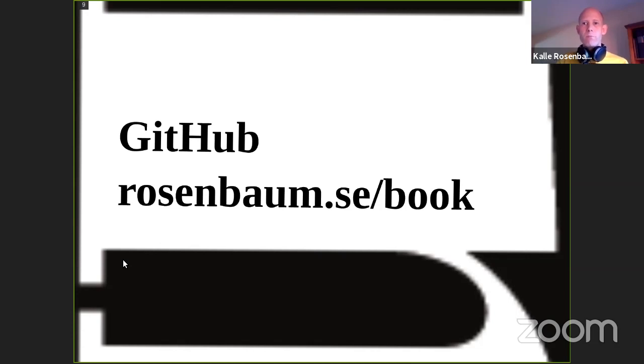So it's now open source on GitHub under a Creative Commons license. But you can't read the book on GitHub because you won't see the images or anything there.